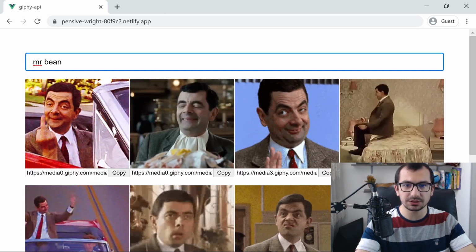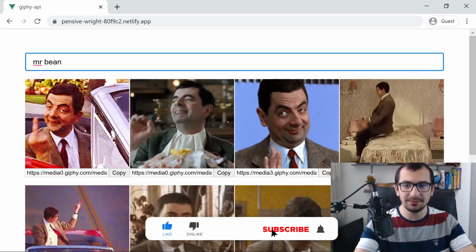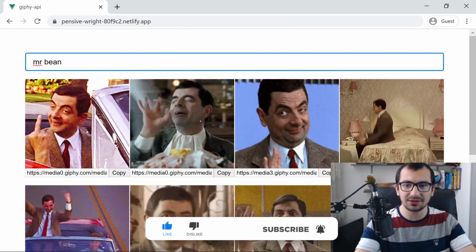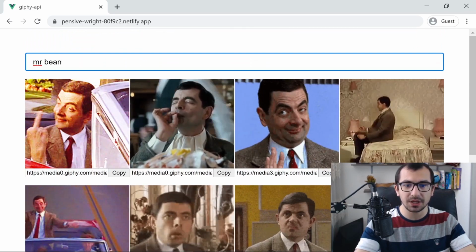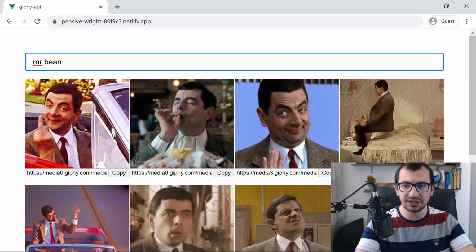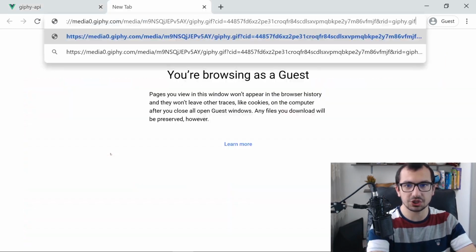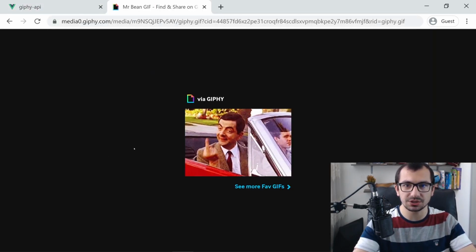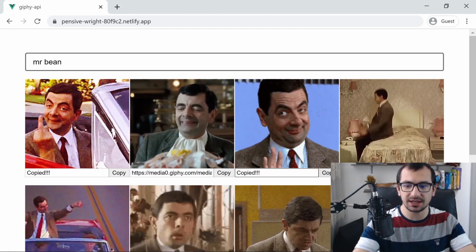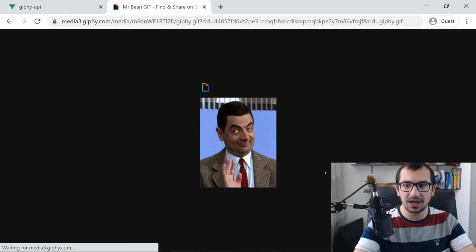By default it returns 50, but we're going to limit that to 9, so we get the 9 awesome GIFs, and we have the possibility to copy each GIF just by clicking the copy button, and then I can share that link on social media or just open it on a large screen. Just click any other, and here we have that.